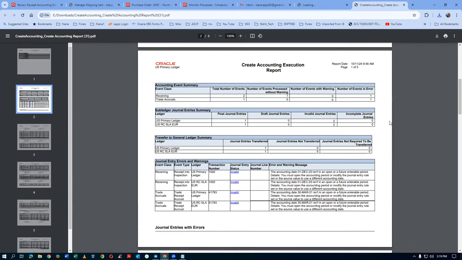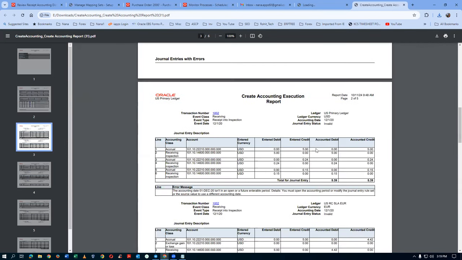So go there. So here, the number of errors was previously two, now it has come down to one actually, right? Trade accrual is okay, fine. But receiving itself is having an error. Now, receiving. So here I'll now see whether it is the appropriate primary ledger, fine, whether invalid journal entries is two actually, fine. Go down, fine, I'll go.